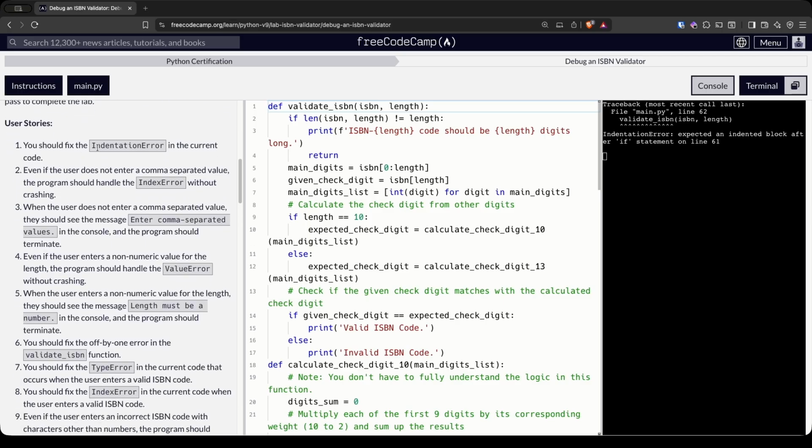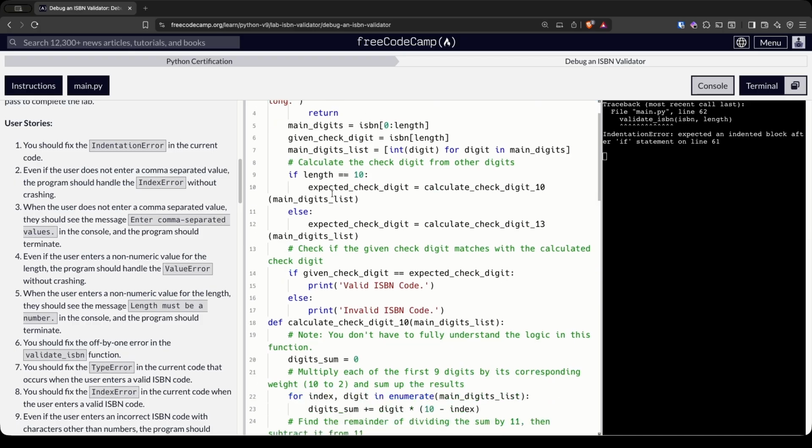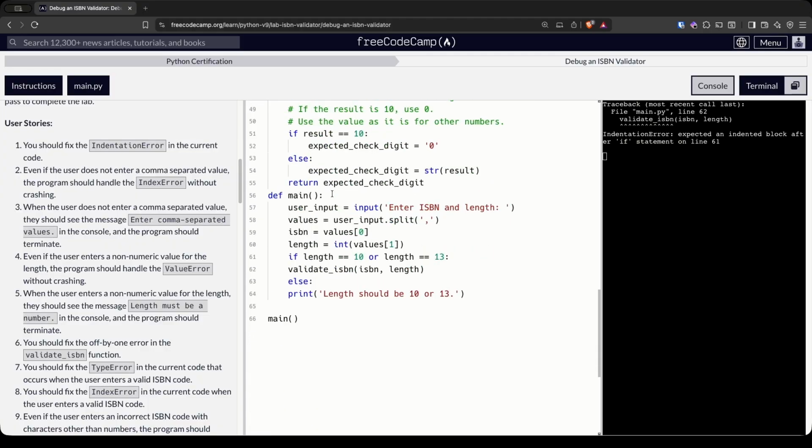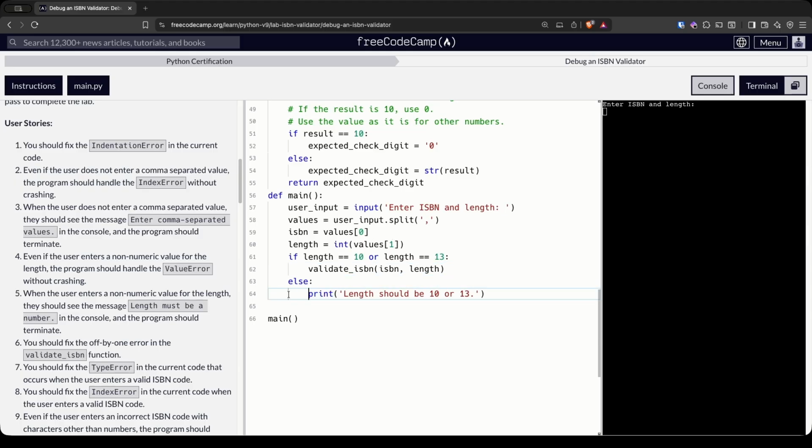You should fix the indentation error in the current code. Okay, so it says on line 61 we have an indentation error. Yep, this validate is not indented. The error says expected an indented block after else statement. Okay, the indentation errors are gone.